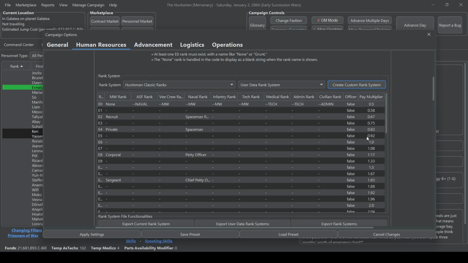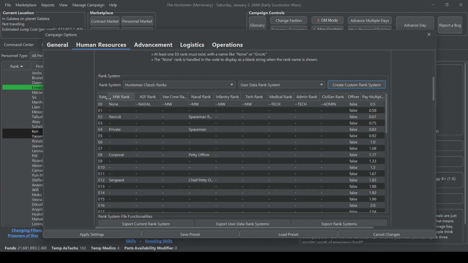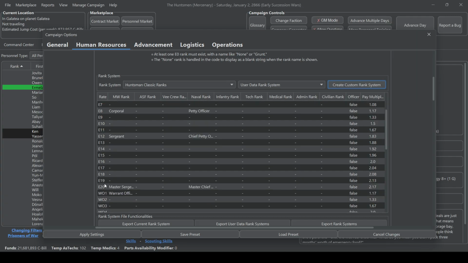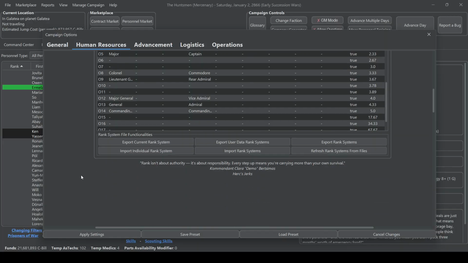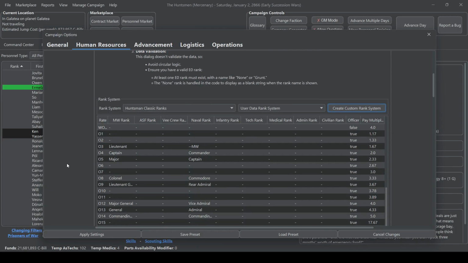From here, you have a number of columns. The first one is your rate, or your pay grades, if that's what you're used to calling it within the military, especially within the United States military. So your E1 through E20, your WO ranks, your O ranks, so on and so forth. And you also have multiple different designations for what type of crews you have: MechWarriors, aerospace, vehicles, naval, infantry, tech, medical, admin, civilian.